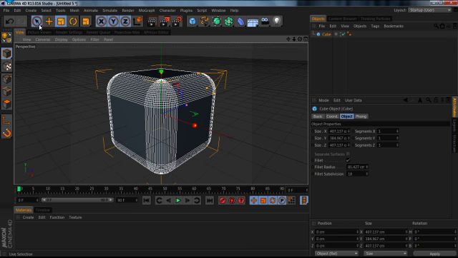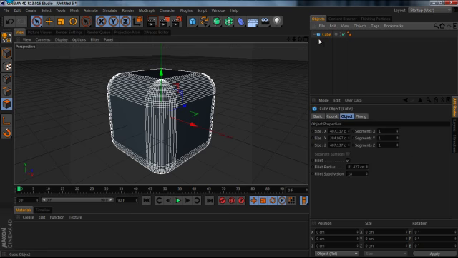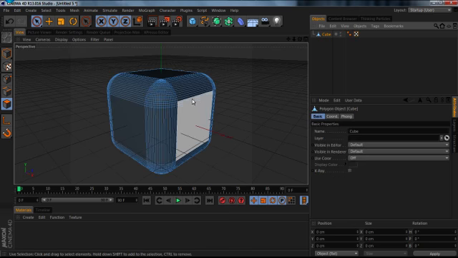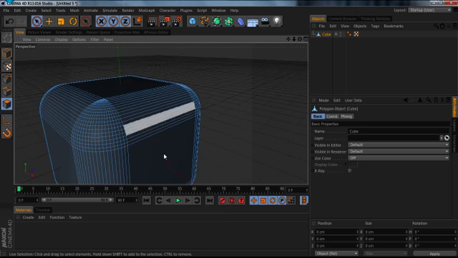Next, I'm going to go ahead with my live selection tool, select the polygon mode, and then select the cube itself and make it editable, by simply hitting the C key on the keyboard or this button right here. When I do that, I'm able to select the segments on the cube.